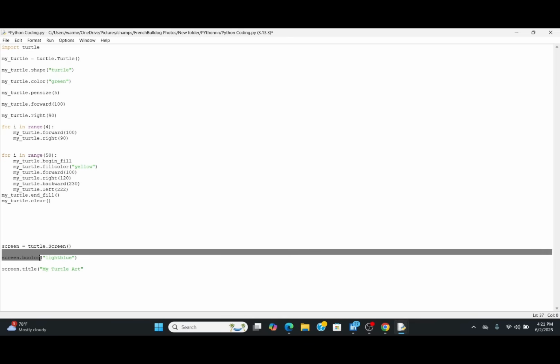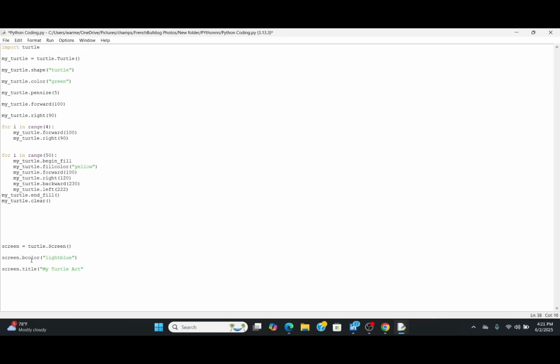And then screen dot bg. Wait, I did BC. BG. Okay. Oh, I must have deleted the G and then put C. The C was standing for color, and I erased BG. So bgcolor, basically light blue.